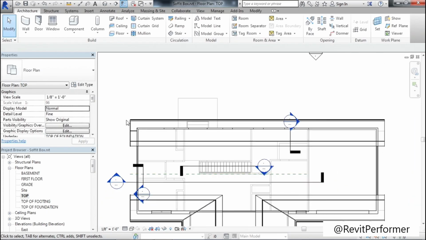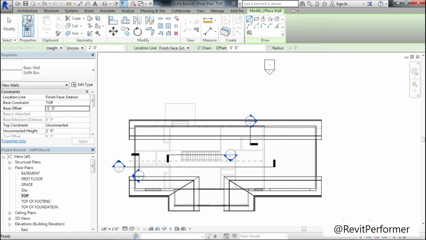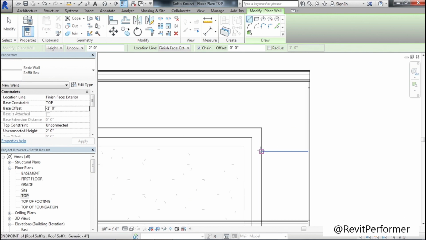The next thing we need to do is draw in the same types of walls on each of the other 3 corners of this main roof. So once again, under the Architecture tab, select on the picture of the wall, Properties, Type Selector list, make sure it's Soffit Box, make sure we still have the height at 2 feet, the base offset still needs to be -1 foot. Zoom into the right-hand side, click, move over.